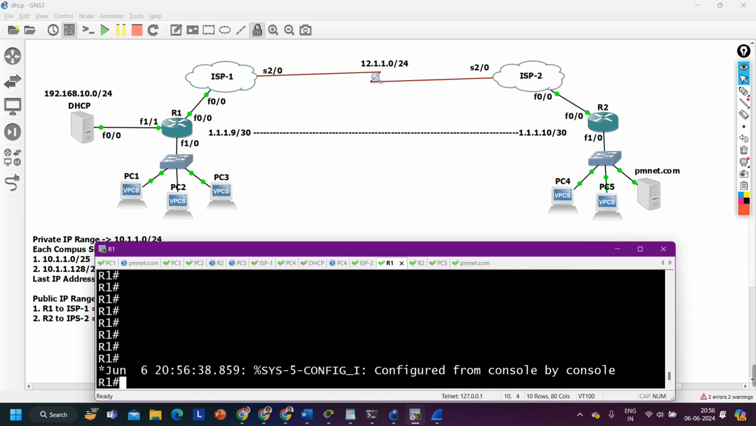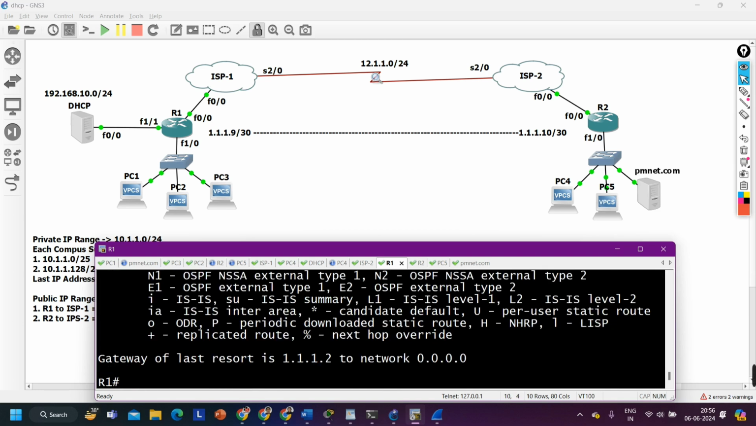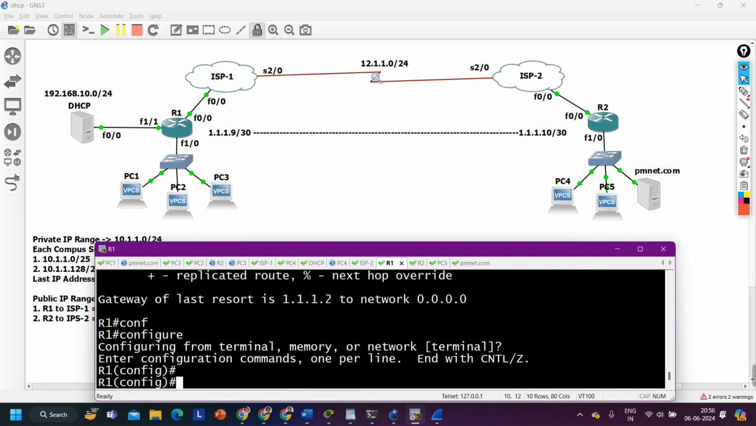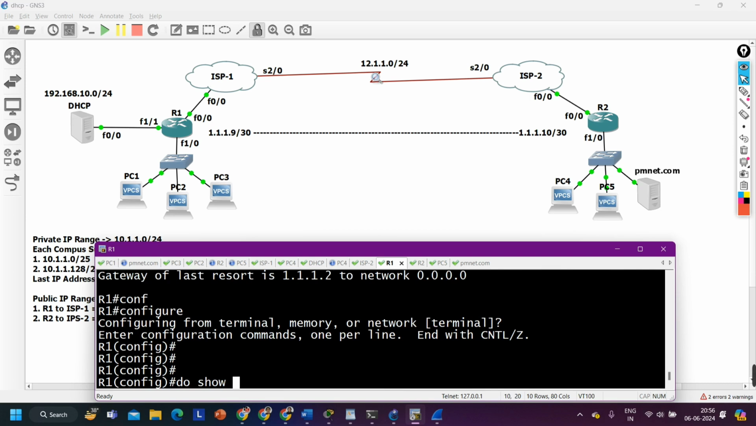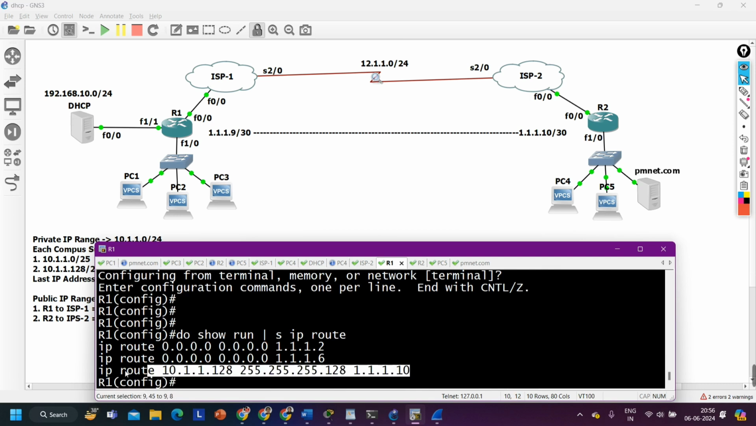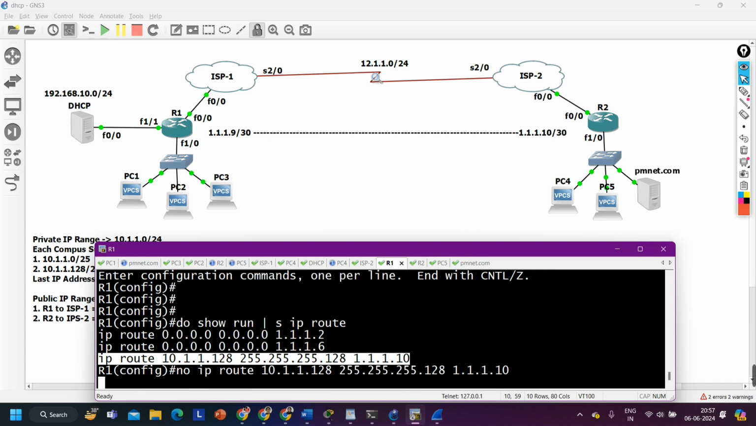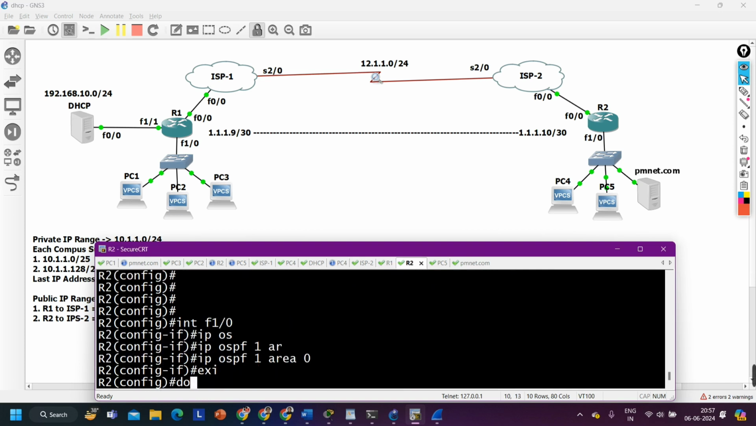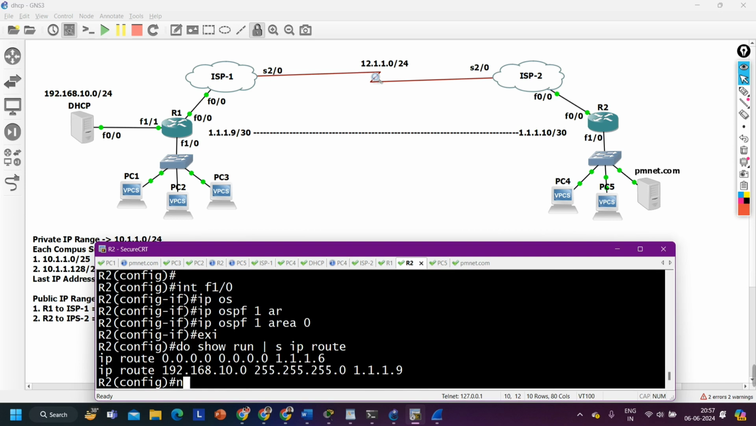Right now you can see, so IP route OSPF. Here we have a static route, do show run section IP route. I am going to remove the static route now, say no to this. And on router number 2 also I am going to remove the static route, do show run section IP route and say no to this route.